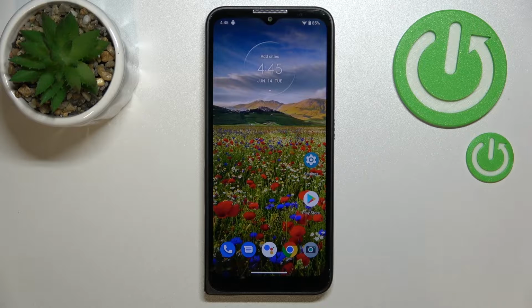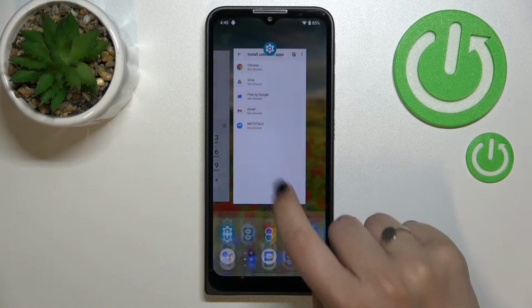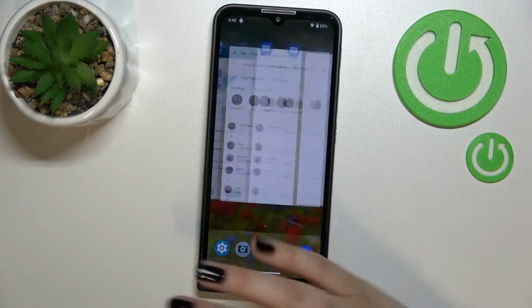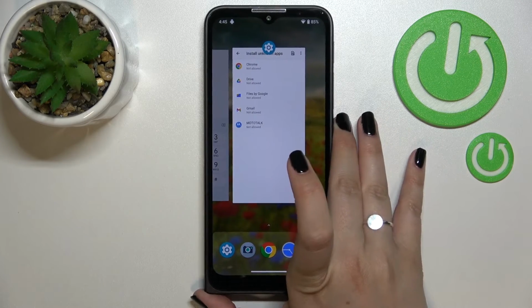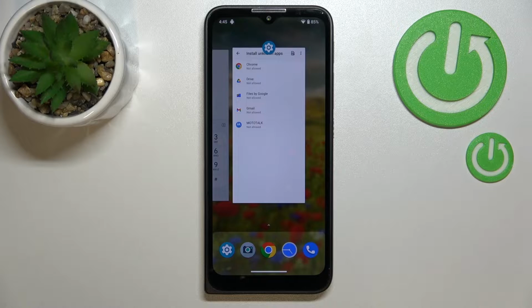So basically all you have to do is to simply open the recents, and depending what kind of navigation type you've got set, you can do it differently. So if you've got the gestures just like me, all you have to do is to simply swipe your finger up and hold it somewhere here. And as you can see here, we've got the recents. If you've got 3 buttons navigation, just tap on the button with the square icon on it.